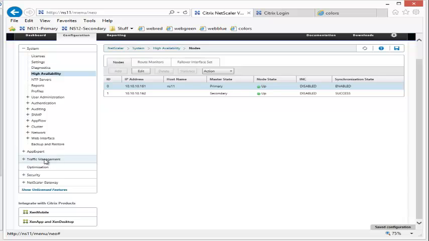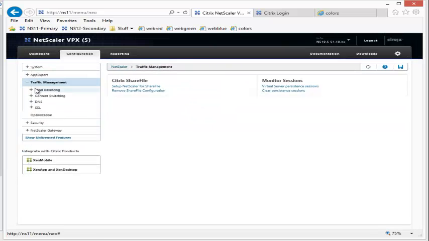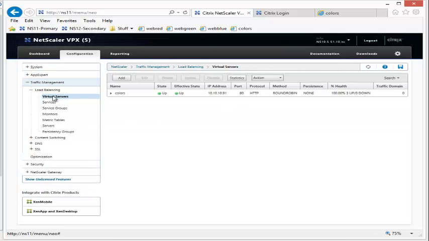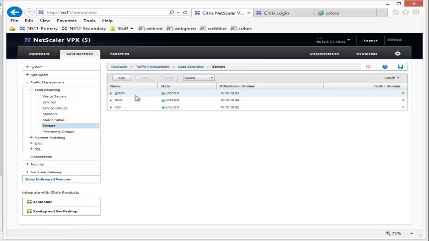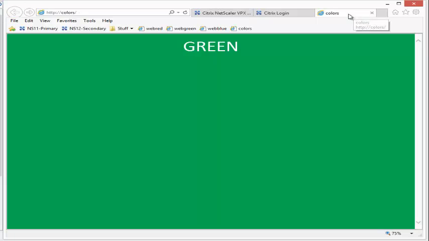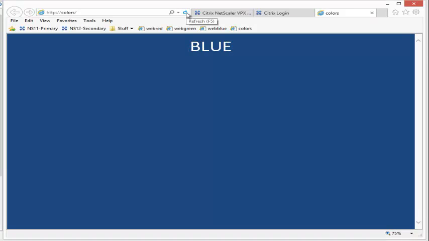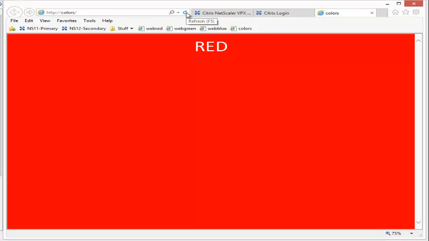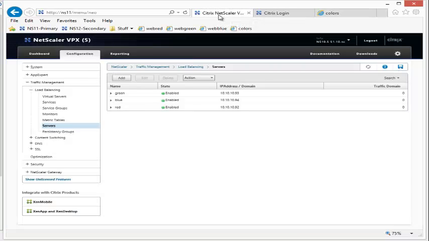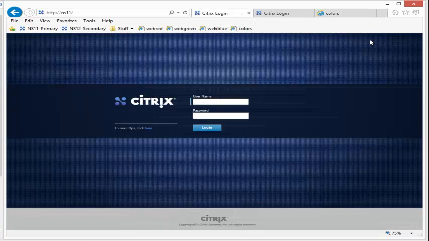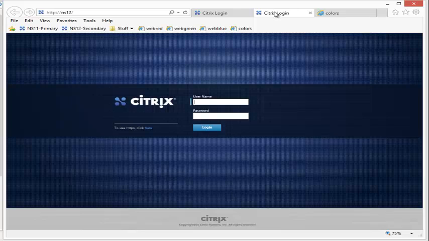And now that it's done, I'm going to take a look at the load balancing we have set up here. So here's our virtual server. It's called Colors. On the back end, I've got 3 web servers with associated colored web pages. And just as a quick check, as we take a peek here at the load balancing, you'll see it's functional, rotating between the 3 web servers in the back end. Okay, with that we'll log out.